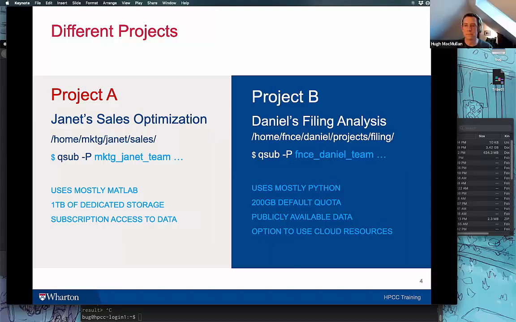So that said, obviously different projects have different data, different programs. They may even have different storage. So I just wanted to briefly mention that here. Janet may have a 1 terabyte dedicated storage volume, and Daniel may have just the default 200 gigabyte quota. So whatever you do, just make sure that the files you're working on are either in that dedicated volume or under the project directory that's underneath the faculty member's home directory. And that'll make sure that the files are within that quota, within that storage.